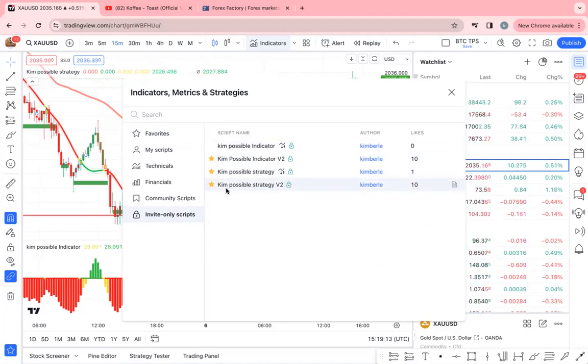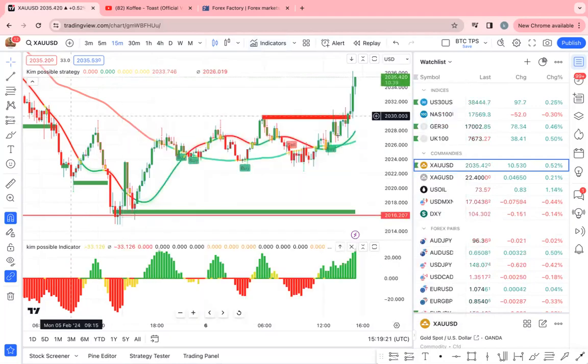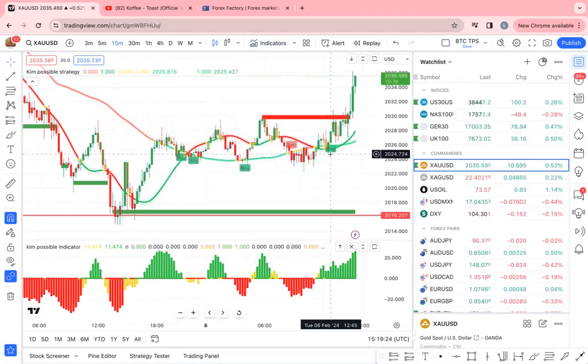All right. So you're going to see the Kim Possible strategy and the Kim Possible indicator. Click on both of them and they're going to appear on your chart like mine. So that's step one.